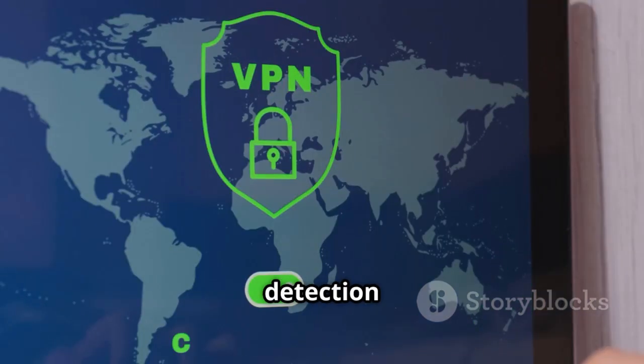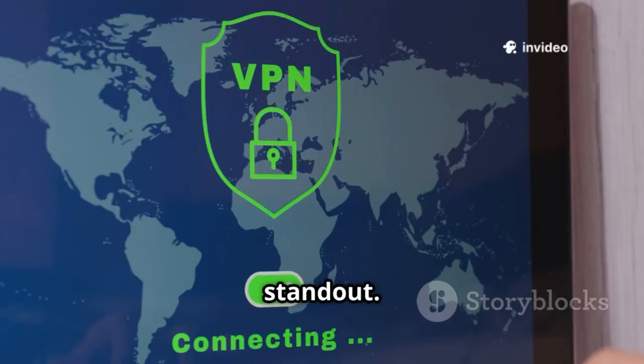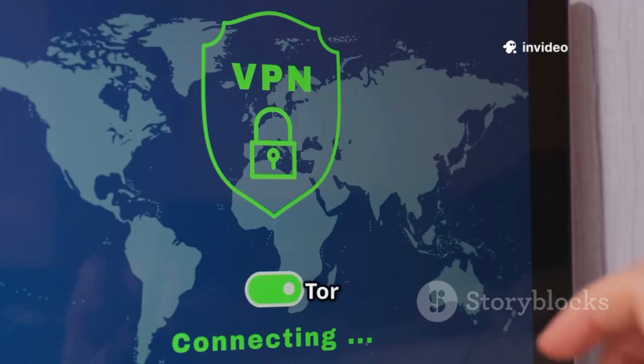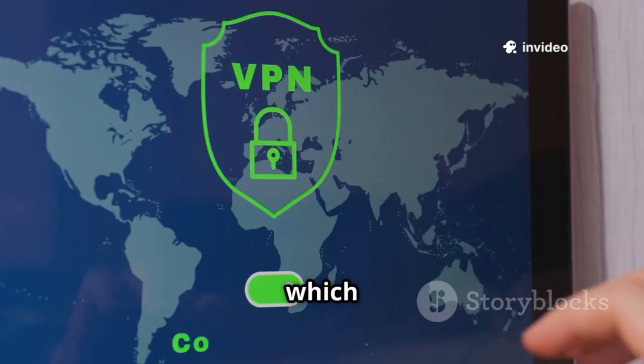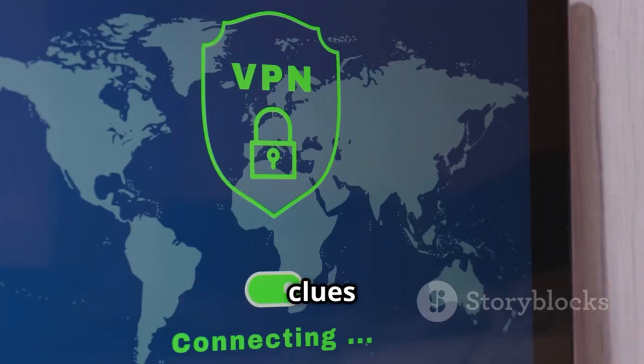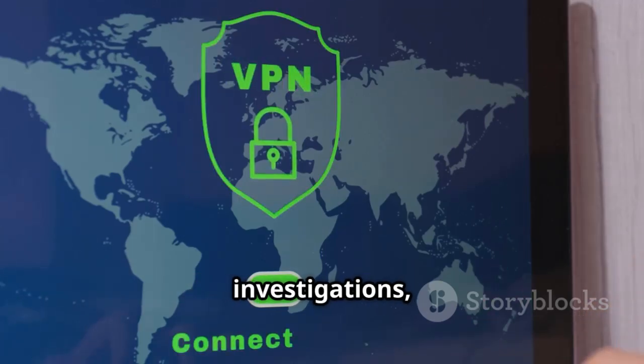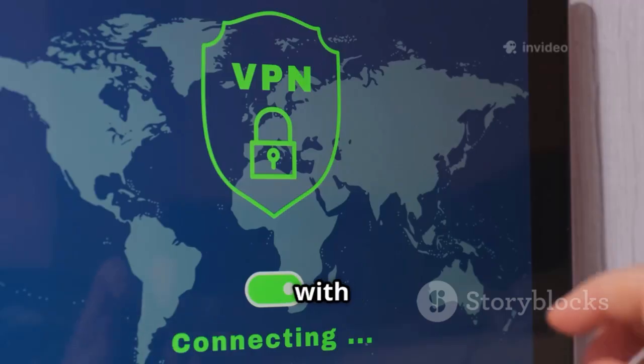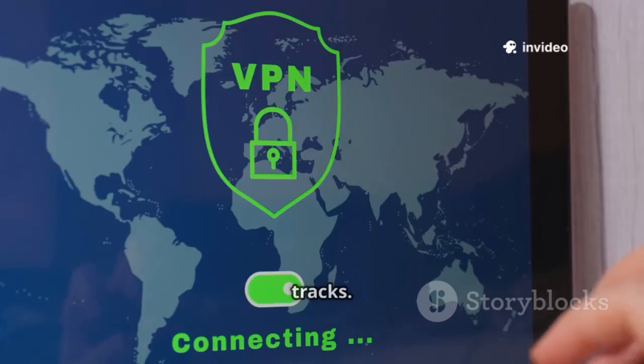The privacy detection section is another standout. It highlights if an IP is linked to Tor nodes or proxies, which are often used by people who want to hide their true whereabouts. These clues can be vital in investigations, helping you determine if you're dealing with someone who's intentionally covering their tracks.